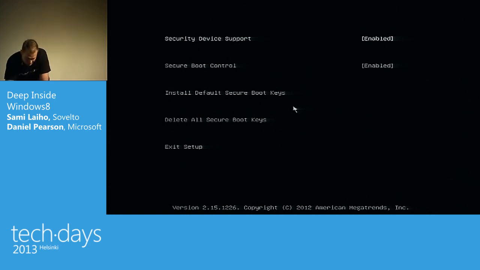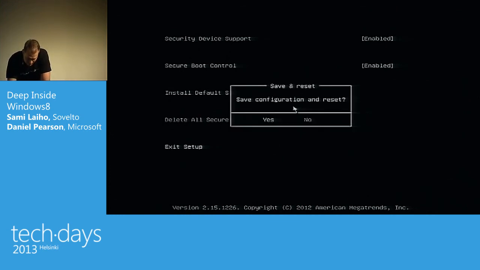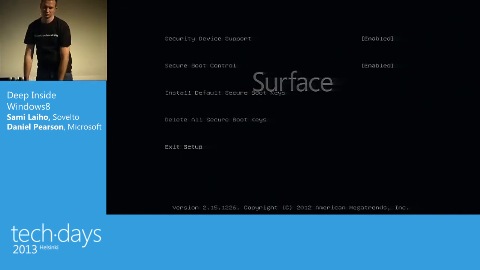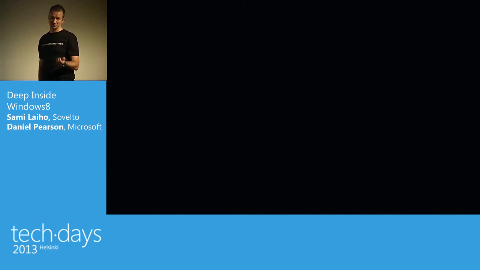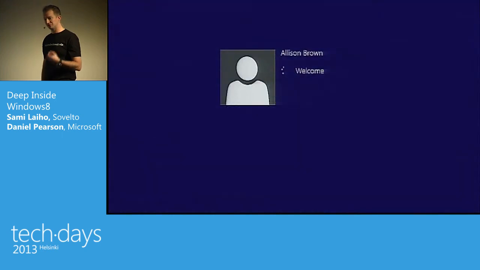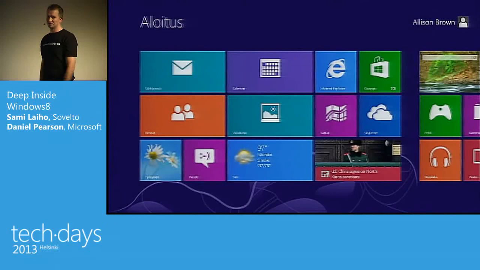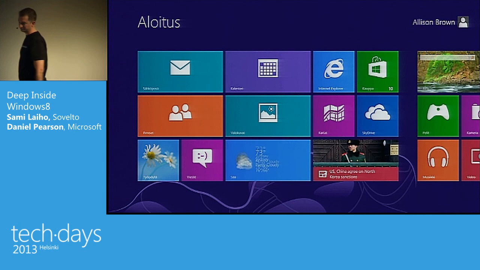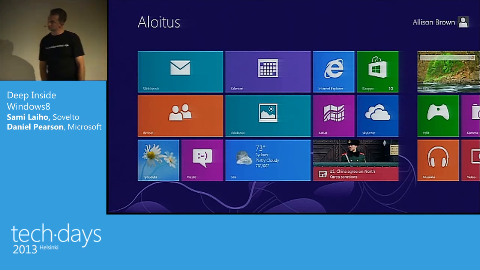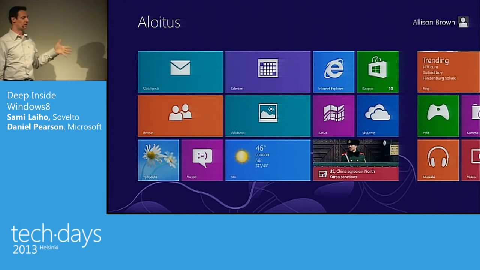But I'm just going to exit the setup now, and you can see the normal boot to Windows 8. You used to have to change from the text mode of BIOS to the graphical mode of Windows, because BIOS was very limited when you're talking about graphics. But UEFI supports the same resolution and graphical output protocol, so you can have the Surface logo all the way up here. So as you can see, there was an extremely quick boot time, around 7 seconds, a little over 7 seconds.